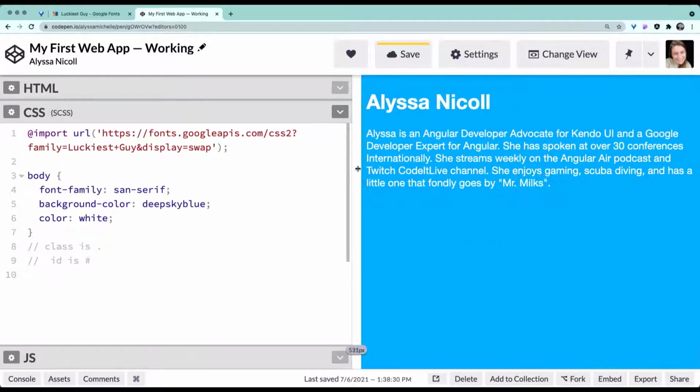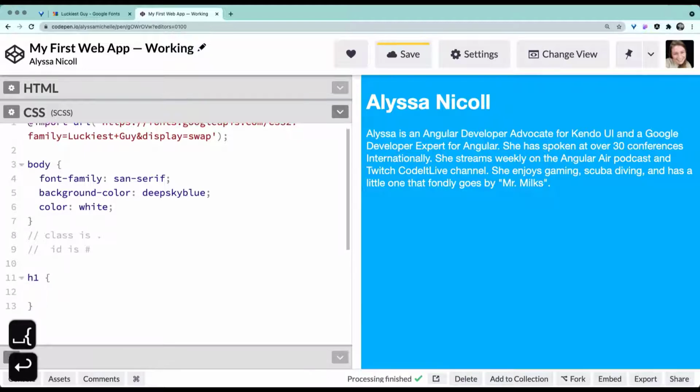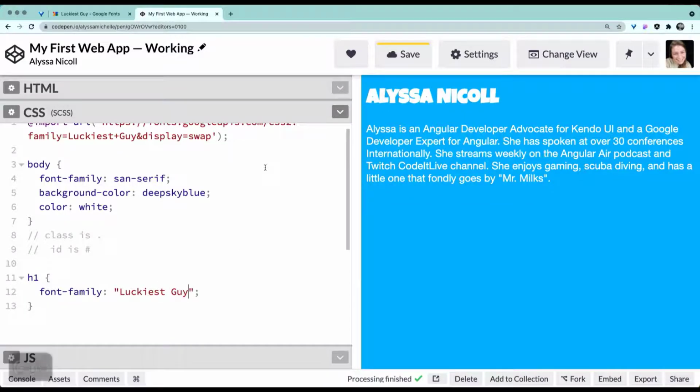But if you'll notice, we don't actually see the fancy font anywhere, and that's because we haven't assigned it to anything. So let's go ahead and select something to assign it to. I want my H1, my name, to have the font family of Luckiest Guy. Boom. You'll see it pop in there.